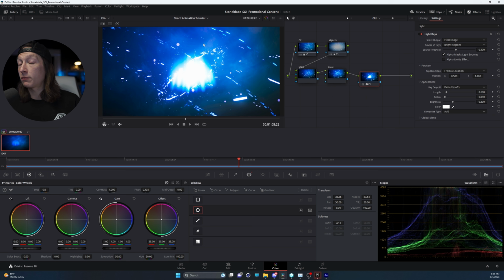Now the light rays are pointing down because it says that the light source is coming from the very top, but I want this to come from the very center. So 0.5 and 0.5 on the X and Y is going to be the very dead center of the frame. And then we can just go in and start adjusting the threshold. And now if we bring the threshold up, it's going to hit the brightest parts of our image. So maybe we'll set that to like right there, almost at 1 or just at 1.